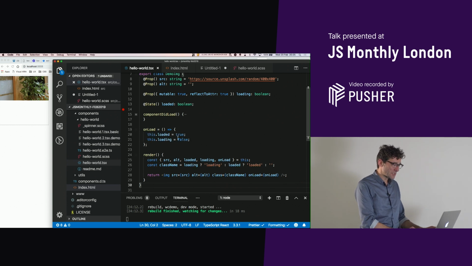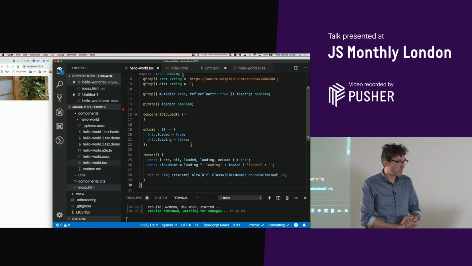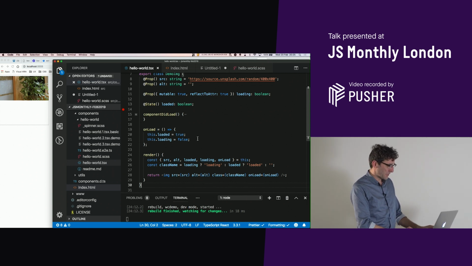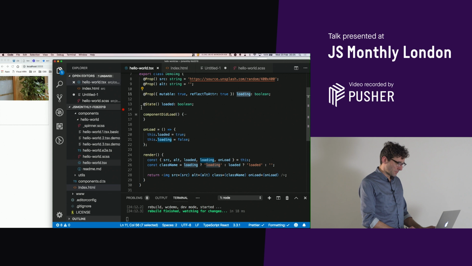So on load method, when the image loads, we're going to change a couple of properties from loaded to loading, and these should in theory get reflected out to the markup. I didn't see that happen, so you'll have to just pretend it did.